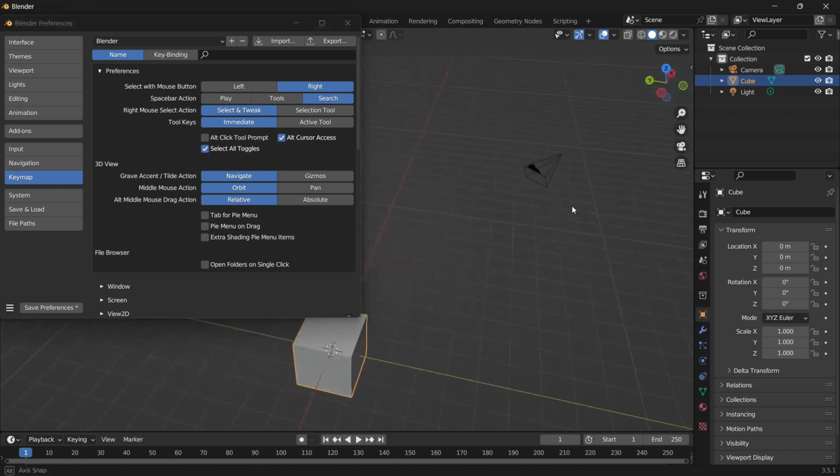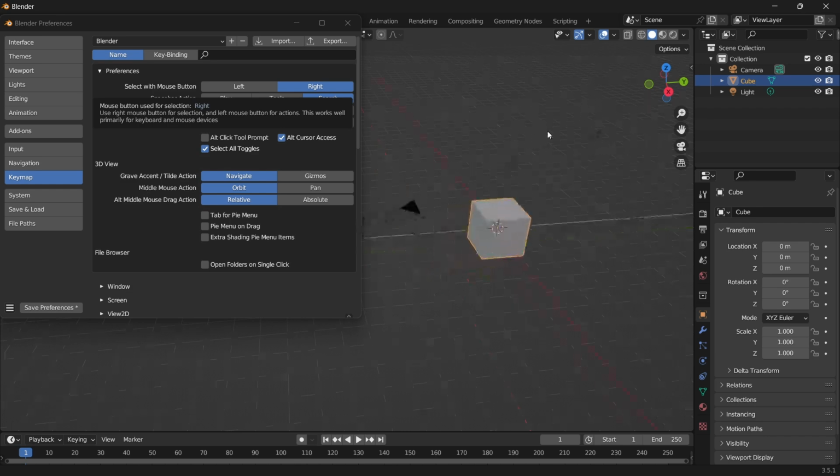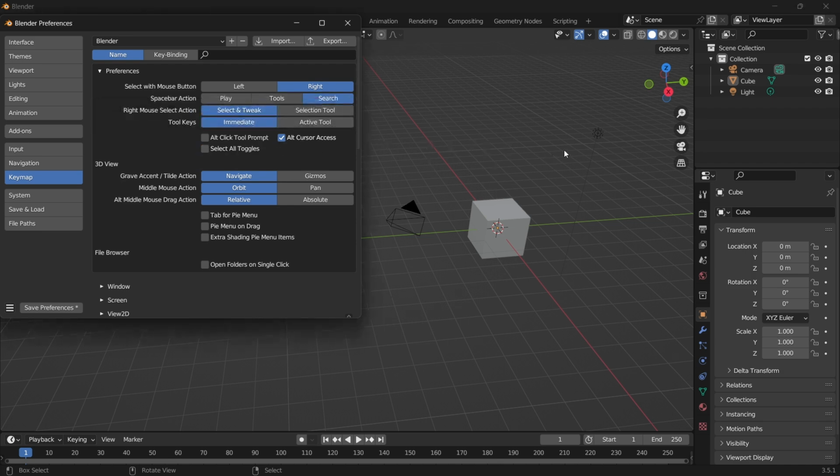And then we're going to enable Select All Toggles. So this just means that when I press A and select everything, it'll toggle everything on and off. If I deselect that, then try to select all, everything stays selected unless I double toggle, but that's just confusing. So select all toggles so you can get what you want in a shorter amount of time.